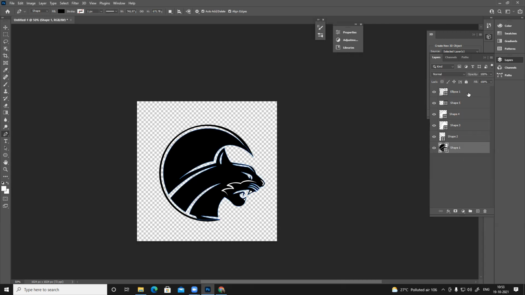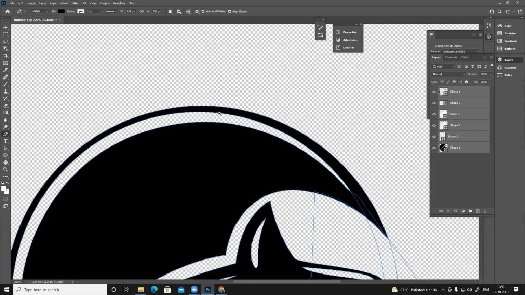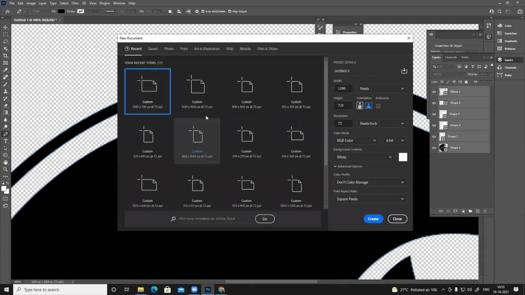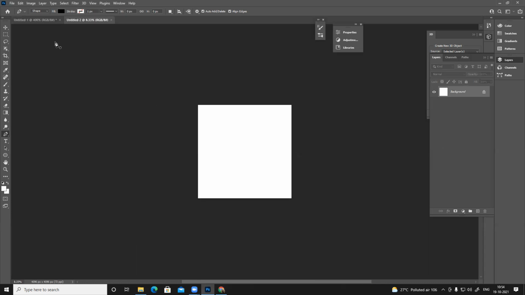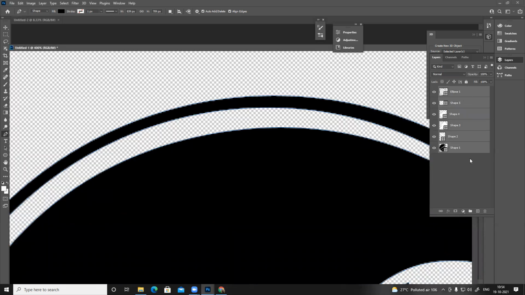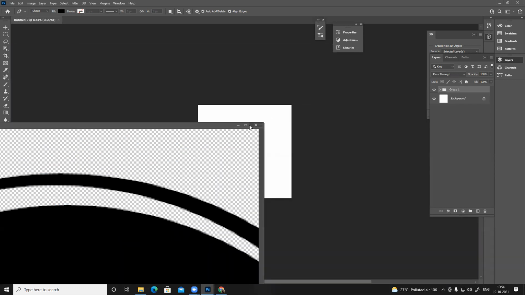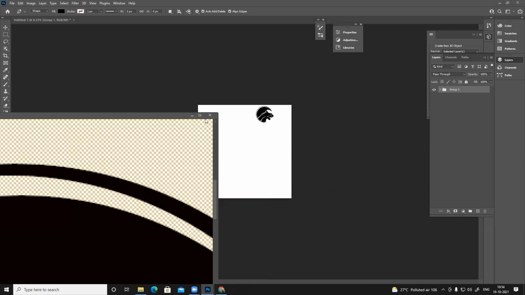So what I can do is, you can see everything is crisp here for this. If I create a new file, Control N, let's see, I'll convert it to 4K, 4096 by 4096, like 16 times of this file. And if I drag drop, let's create a folder, Control G, and paste it here.